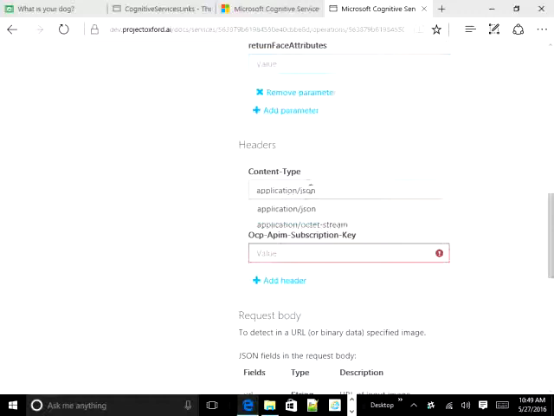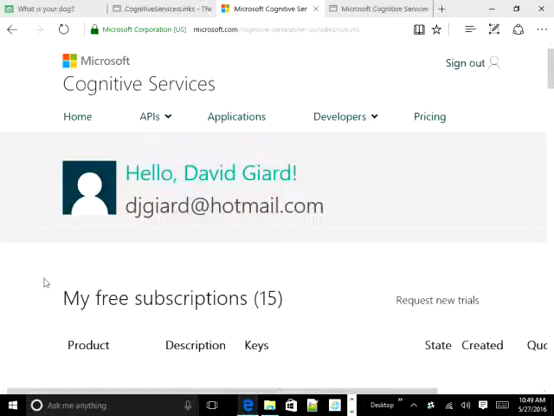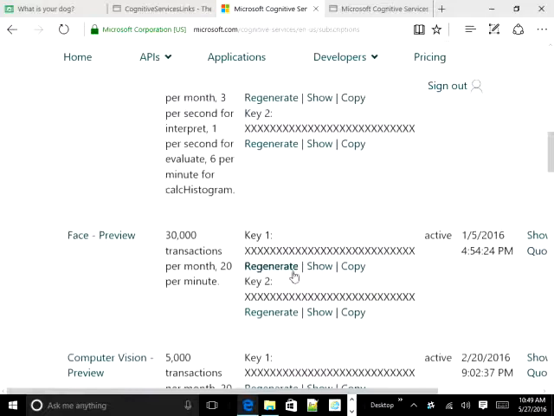So I need to find my key. What I need to do is way at the top, under my account, here's all the services that I've turned on. And the face one is right here. And there's my key. I'm going to show you really fast here. Show, hide. I don't want you stealing my key and using up my 5,000.